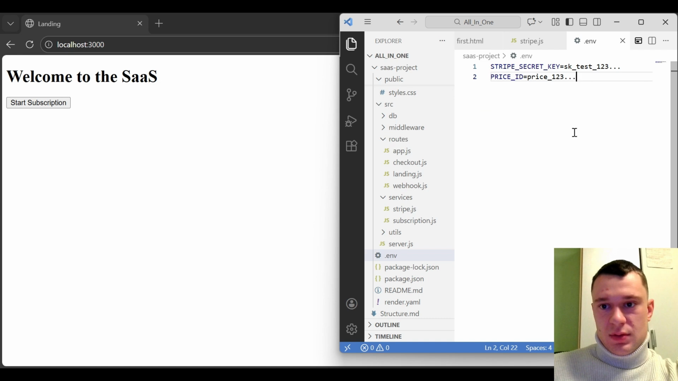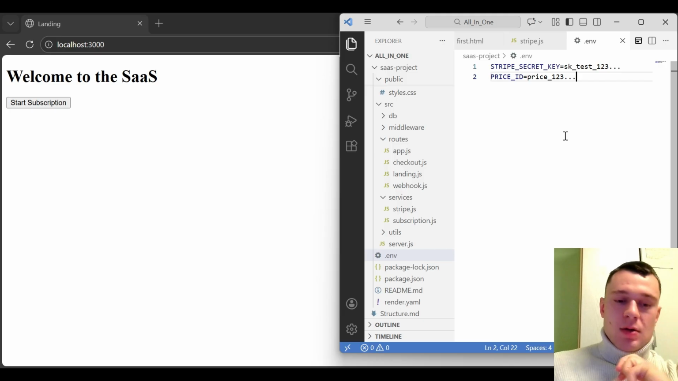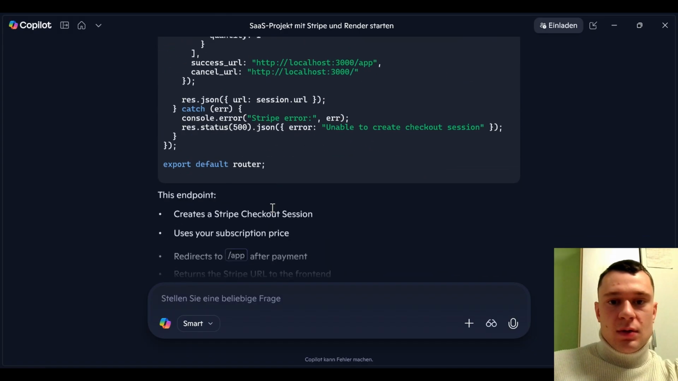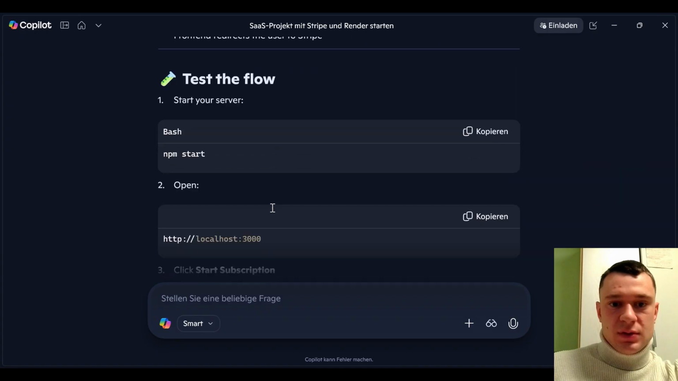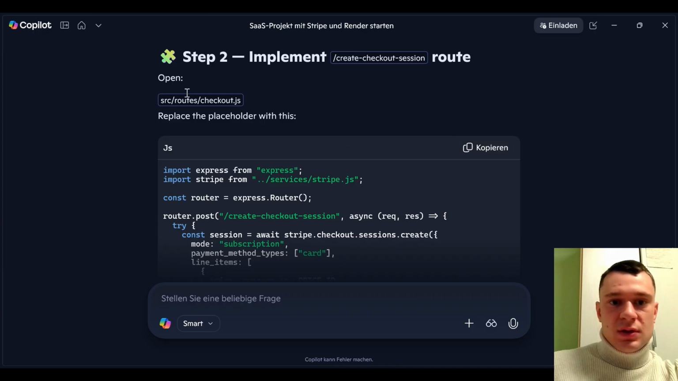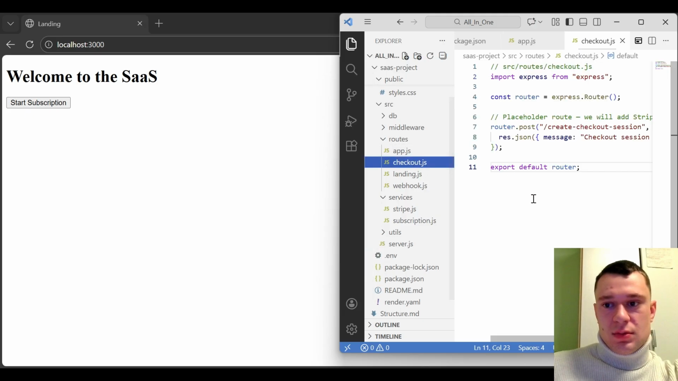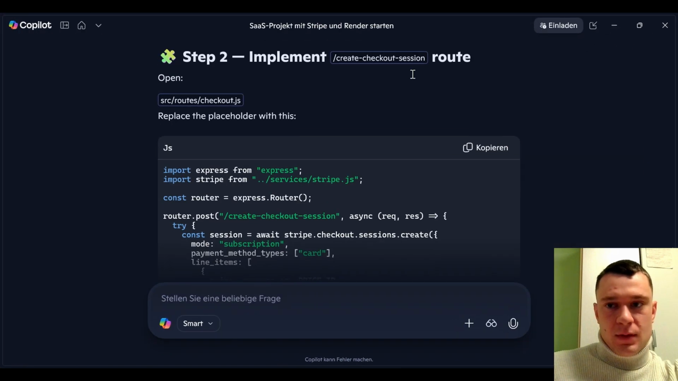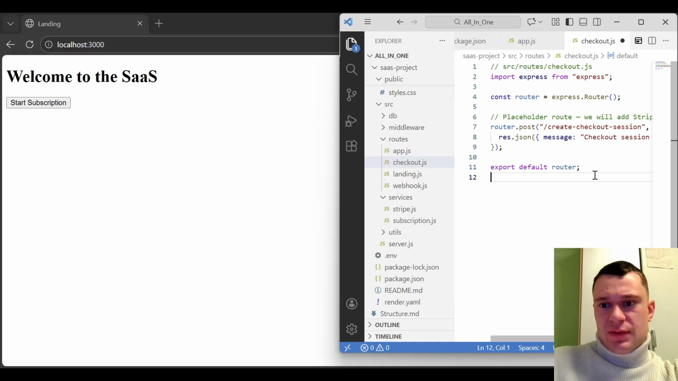Okay, maybe let's continue. Yeah, we will just copy everything into the files. This comes into the checkout.js file.